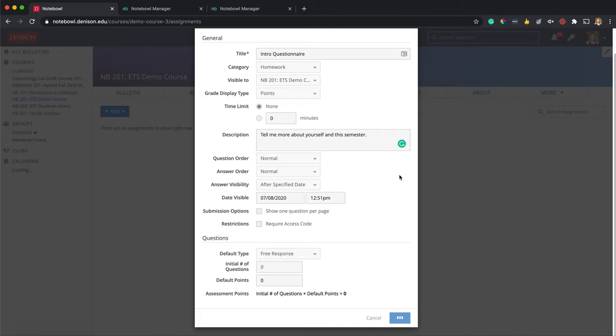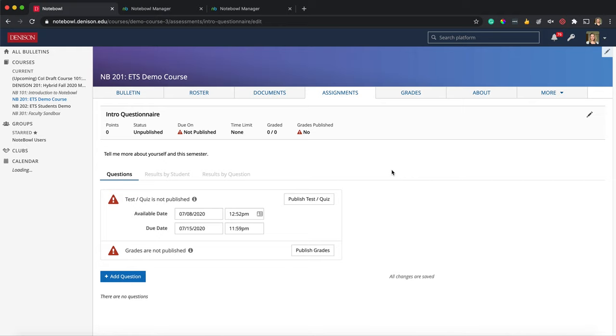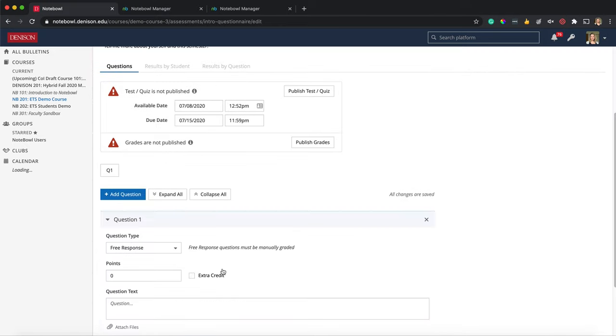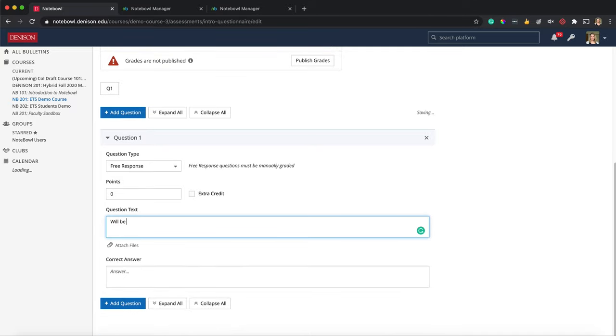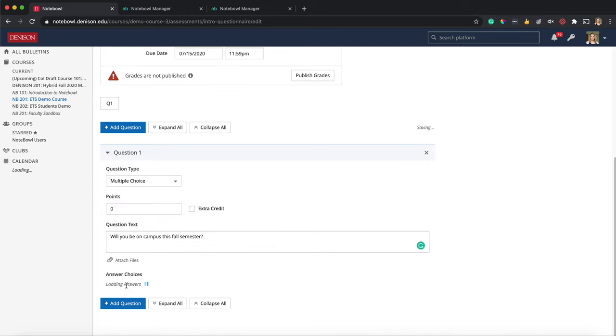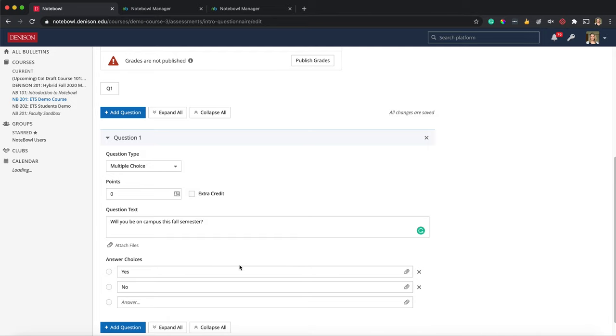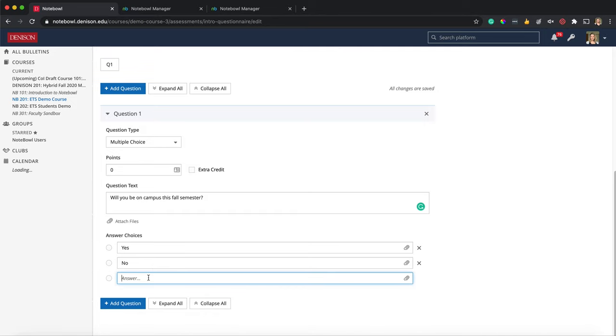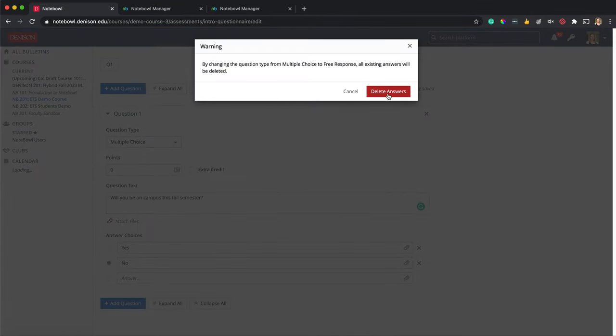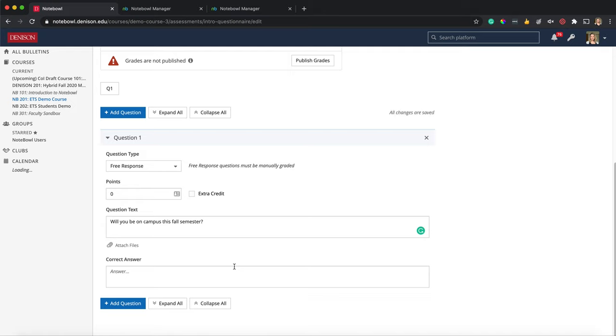Now, once the quiz creates and it generates, you will see that you can keep adding your questions. So right here, I'm just going to click question one, and I'm just going to say, will you be... Now, this might just be a simple yes or no, so you could always change it to a multiple choice, and the answers could be yes or no. Now, if you do it this way, Notebowl is going to make you choose the correct answer. So just keep that in mind. It's going to mark something as incorrect or correct. But if you go ahead and just make all of them free response, then it's not going to mark anything as correct or incorrect. Okay, I'm just going to generate a few more questions really quick, and then I'll come back to you.